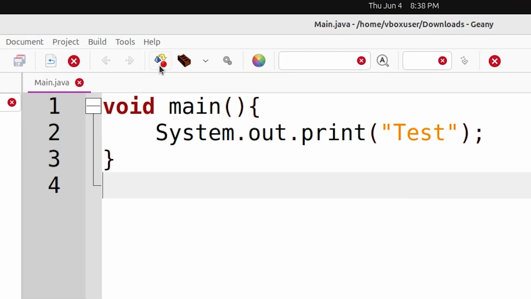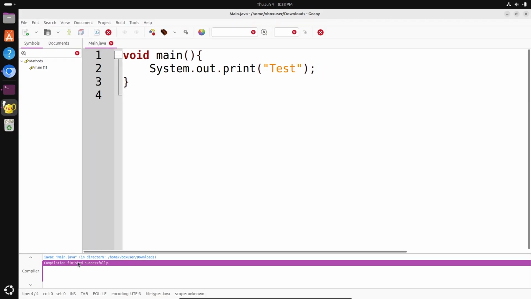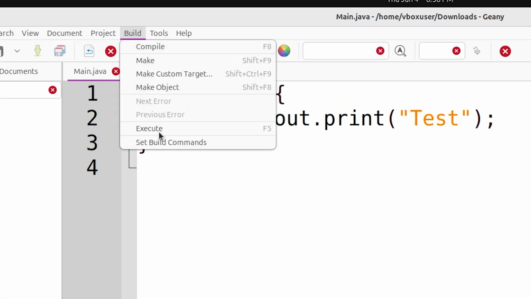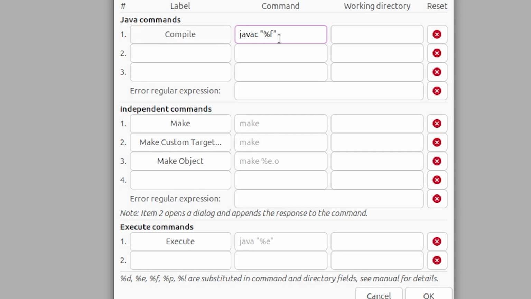Click the compile button. It will automatically save the file. If the compilation is successful, you should see a success message. If you see any errors, first make sure the code is correct. Then verify that Java is installed properly. If everything looks correct, click the build menu. Select set build commands. Verify that the compile command and execute command match the ones shown in this video.